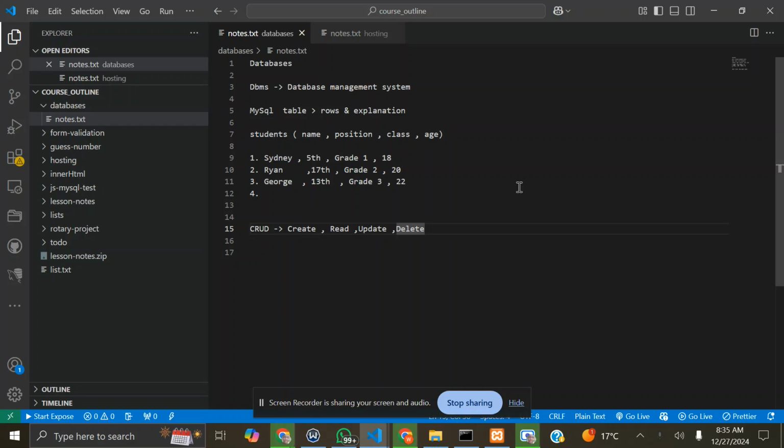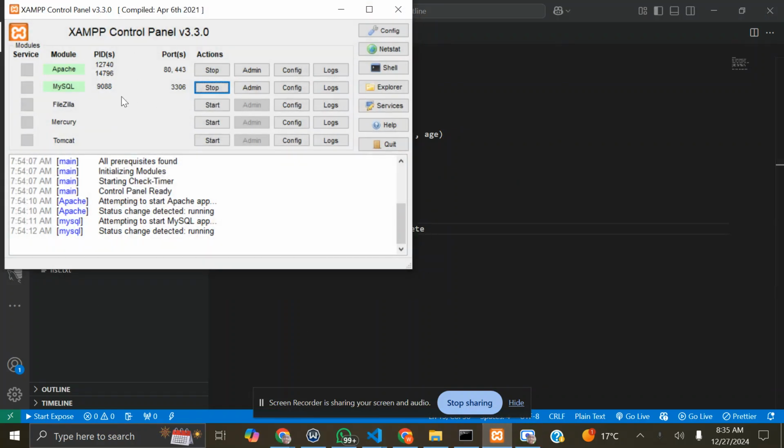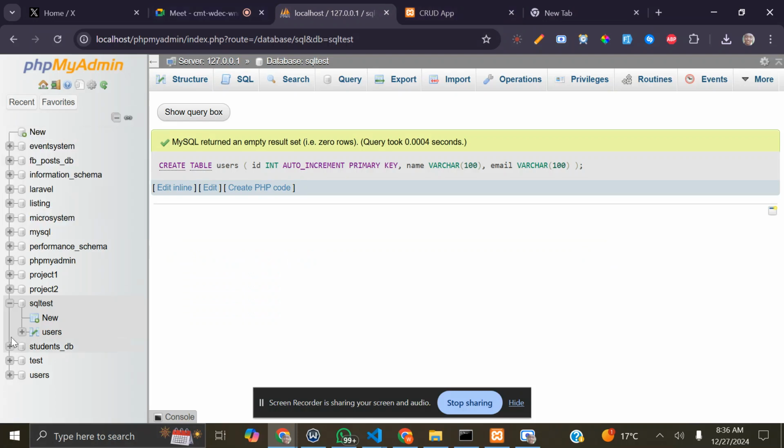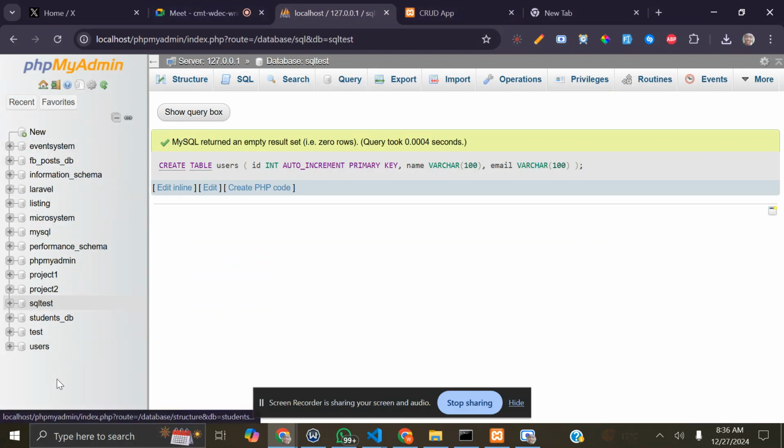We interact with the database, the one I showed you. Like you can see, mine is already on, my SQL is already on, and the Apache is on. You can access it through the browser. It's here. You can see a number of databases.